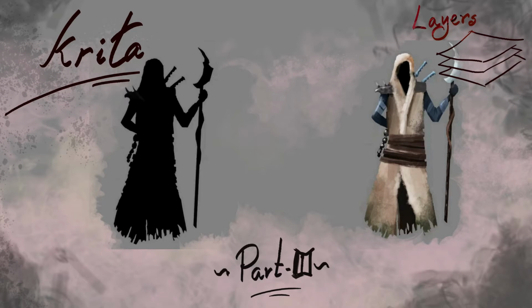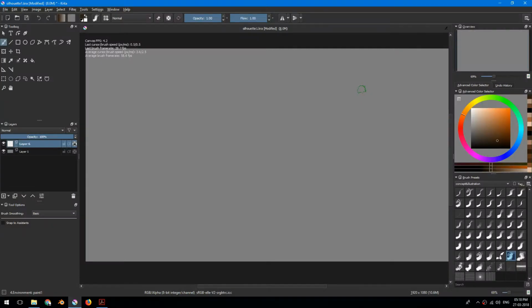Today I'm gonna do part 3 of the layer series. I'll show you the usage of alpha inheritance and how to make concept art very fast with the silhouette method. Yeah, I just made up the name because it starts from a silhouette. Let's get started.